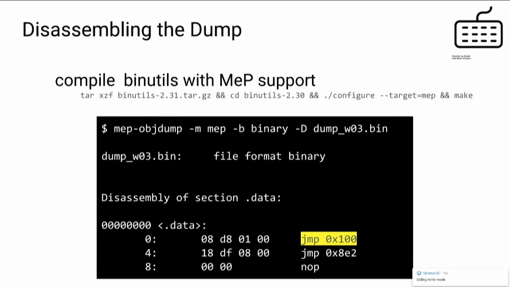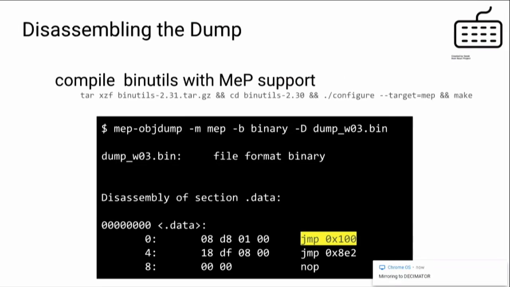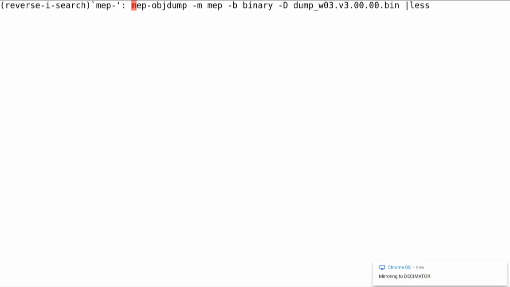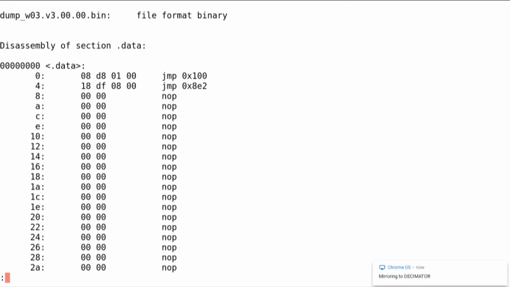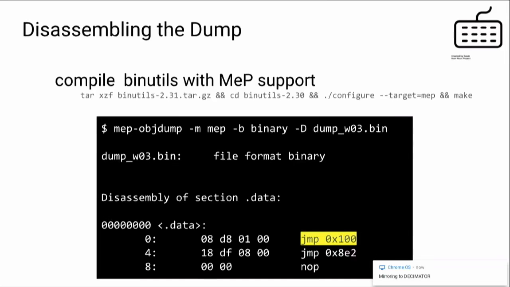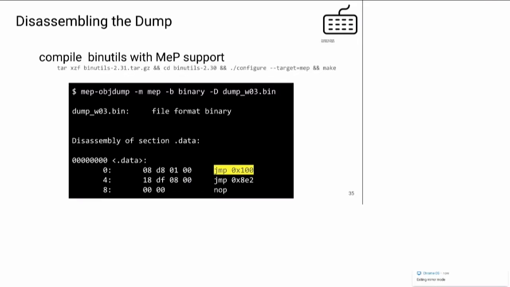So again, it's demo time. Okay, so here I'm calling objdump on my binary. That's cool, and that's really nice because at first we have two jumps. So it's likely that we managed to guess the architecture correctly. If we go to the first jump address, we'll also have instructions that make sense. So it's not garbage. The architecture is definitely MEP. So let's go back to the slides.